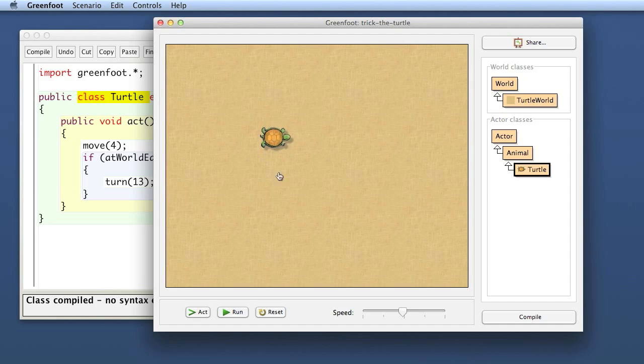I have compiled. I place a turtle into my world. And it goes, and there it turns around. I can place another turtle. Let's place a few more turtles into the world. And they are all going around my world. And as soon as they hit any of the edges, they turn.